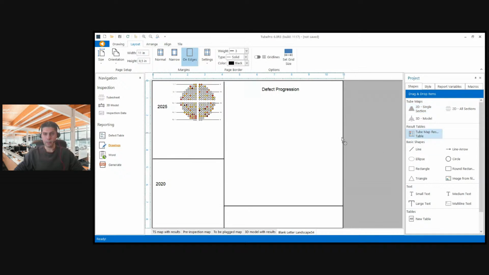Then for the defect table, I'm going to add a new result table. That's the combinations of the legends, inspection data. So this is going to be 2025. The legends good. So I have it here added. So I'm just going to resize it. And so yeah, we have it there a little bit smaller.